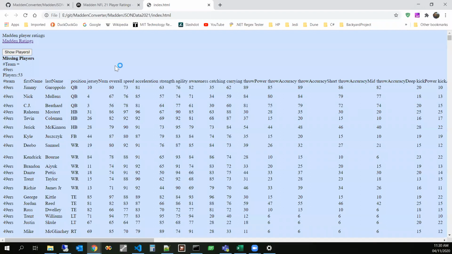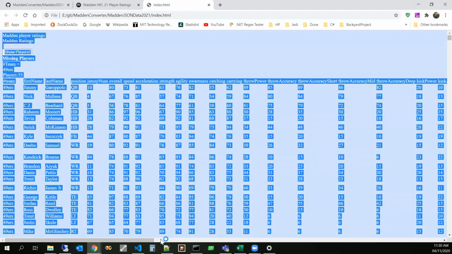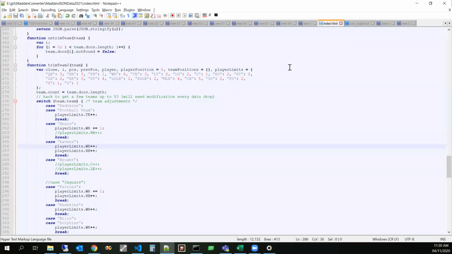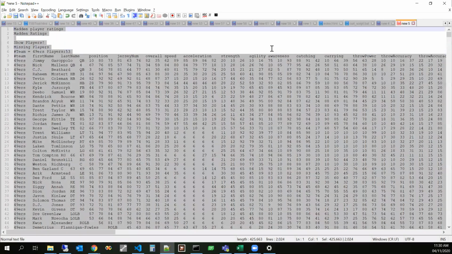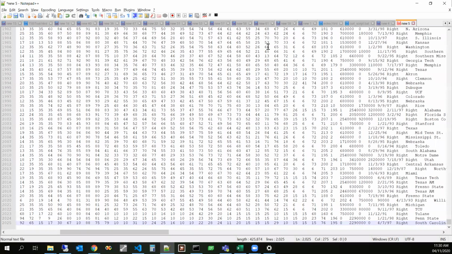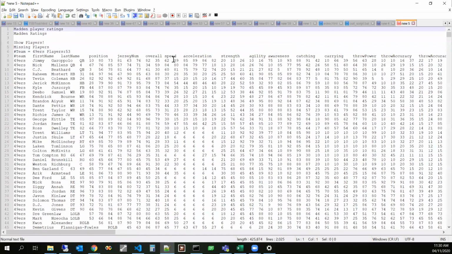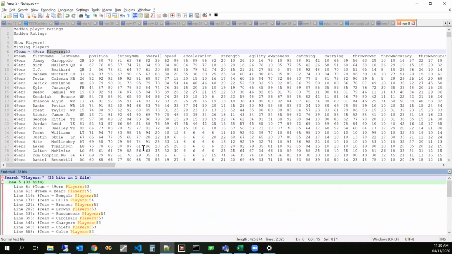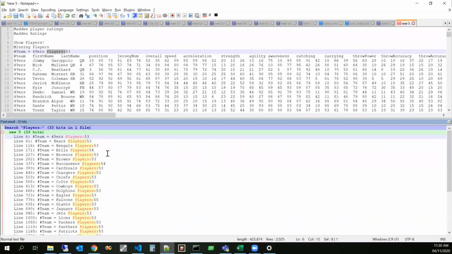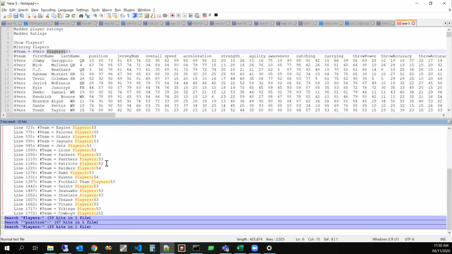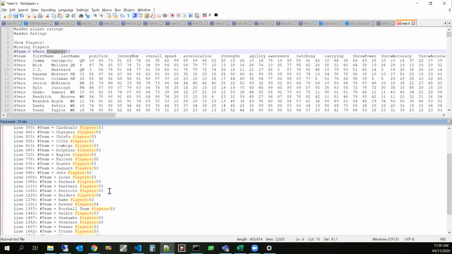To copy in, Control A. Copy. Put that in here. Now let's do search for players. And okay, let's expand this. Okay, we got everyone has enough players. Now let's take a look.